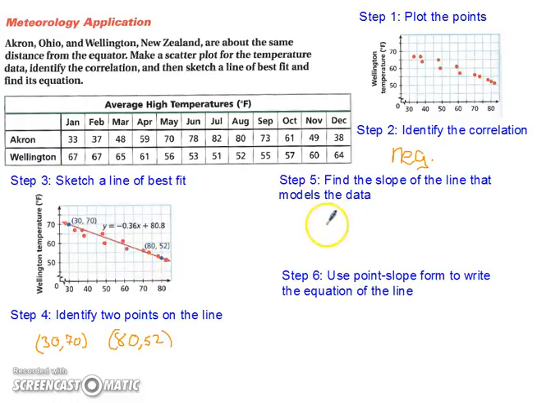Now, let's find the slope. Once you have 2 points, it's not too bad to find your slope. So we have the change in y over the change in x. And we simplify. We get 18 over negative 50, which is about negative 0.36.